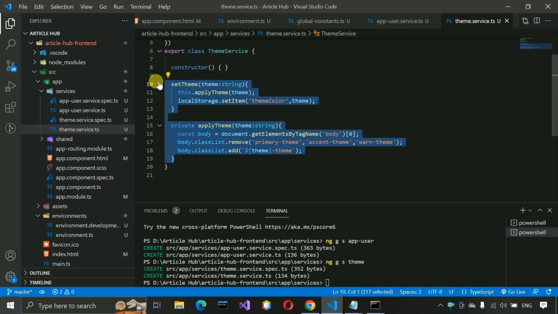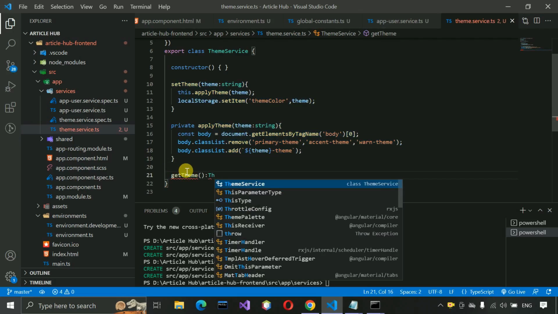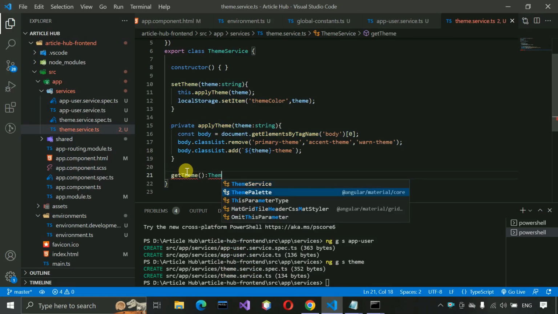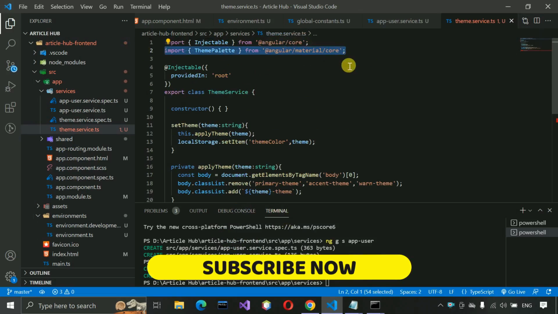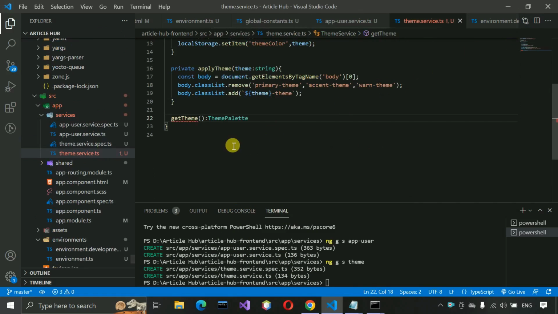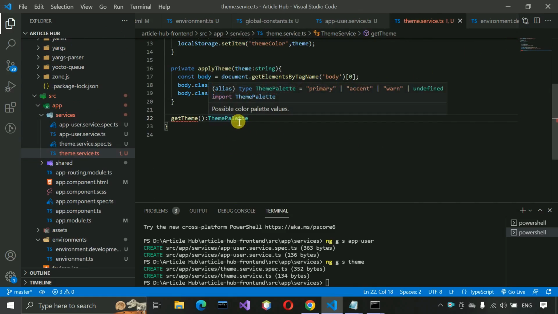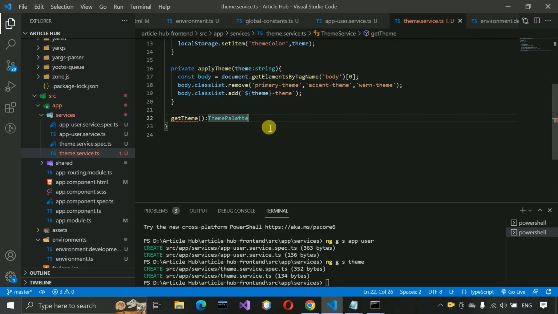Now it's time to return whatever theme we have. So getTheme, and here we need to return the theme type. ThemePalette, you can see this one, and we have just imported it from here, Angular Material core. If I get inside this one, you can see these three options. How am I able to see the internal functionality? I pressed Control on the keyboard and clicked on it, and after that we are able to get inside. So you can also do this and check.